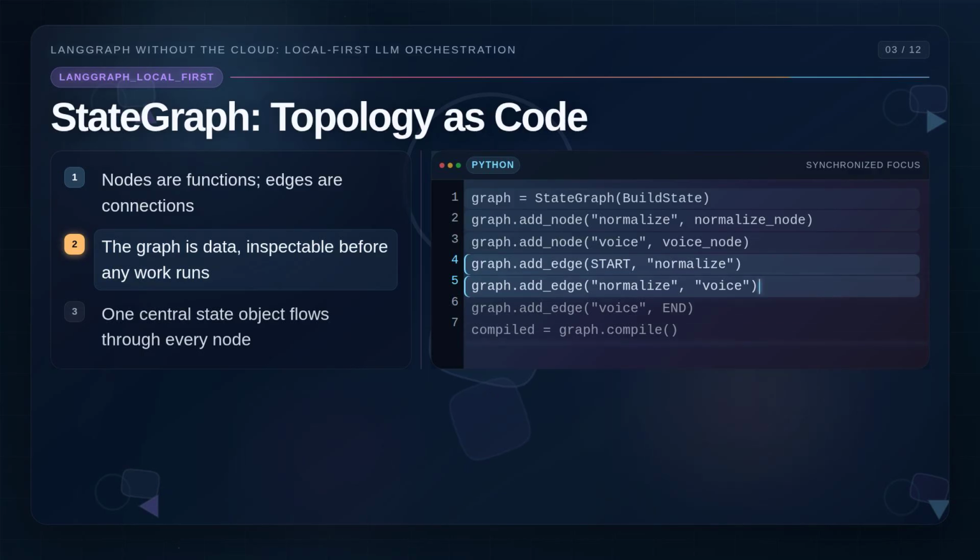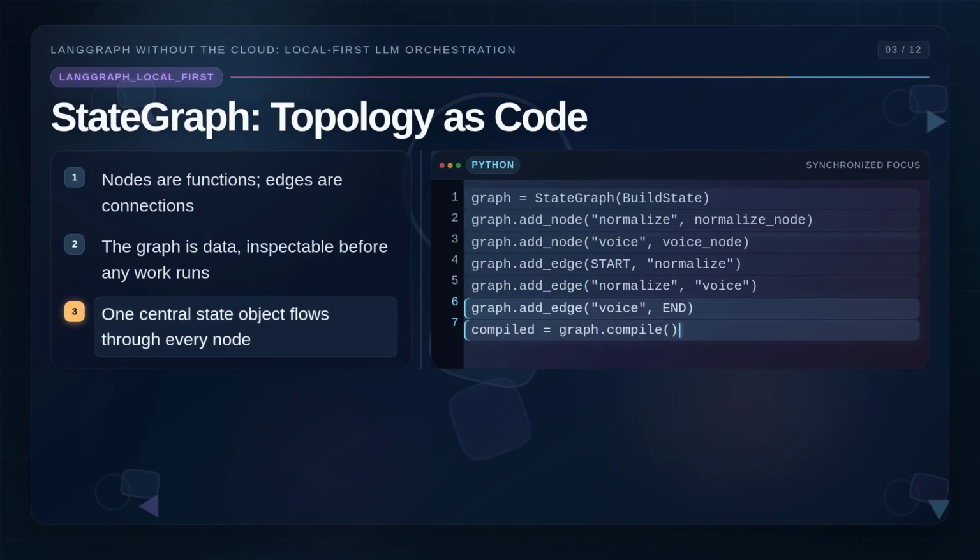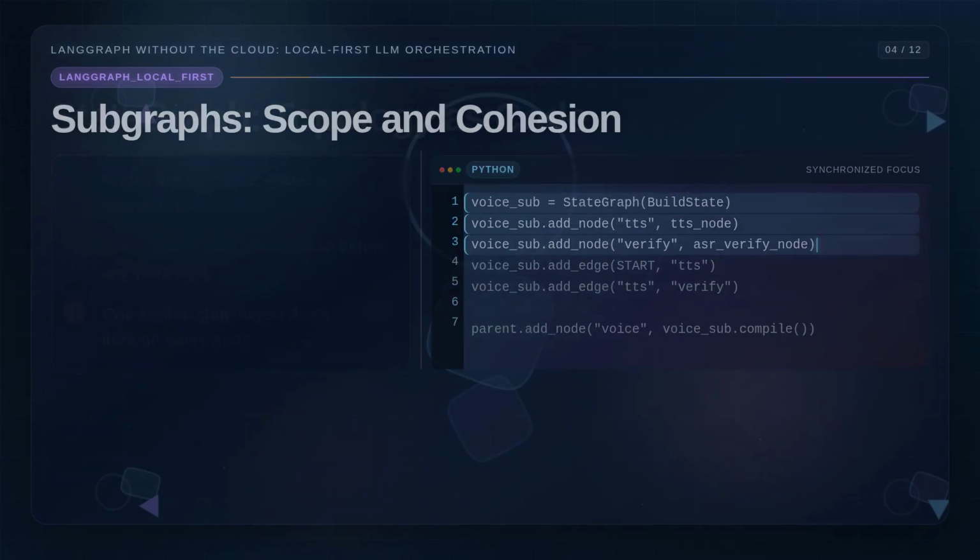Crucially, that graph is data. You can ask it for its node list, render it as a diagram, run it through a doctor command that confirms every edge points somewhere valid. Compare that to an imperative pipeline where the only way to know what runs is to read every line. The shape is now first class. When a new engineer joins your project, they can ask the graph itself what it does, instead of grepping through 6 layers of function calls.